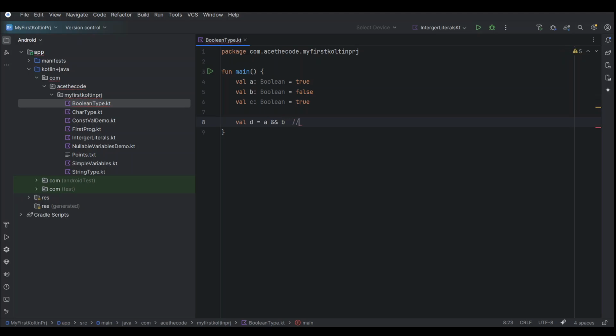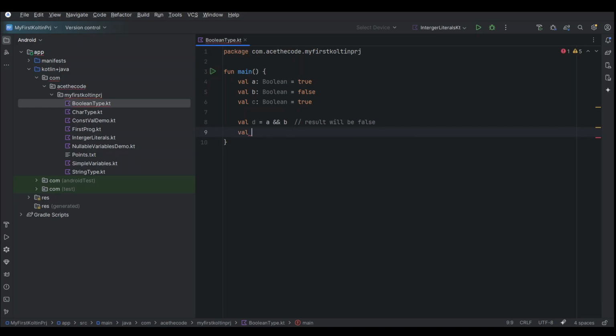So the result will be false. Then val e equal to a and c. Result will be true. In Kotlin, val f equal to a or b, so the result will be true. Val g equal to a or c, result will be true.